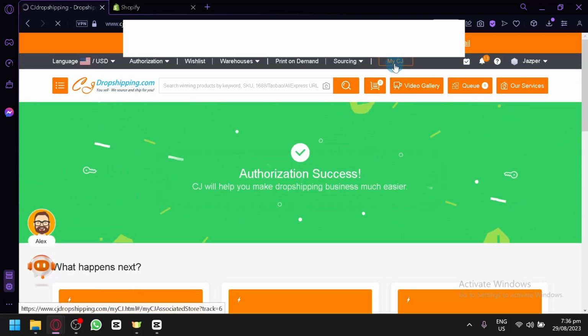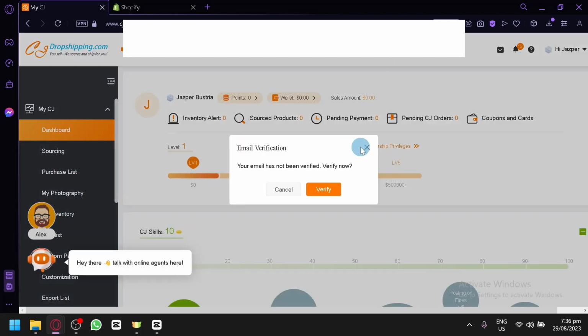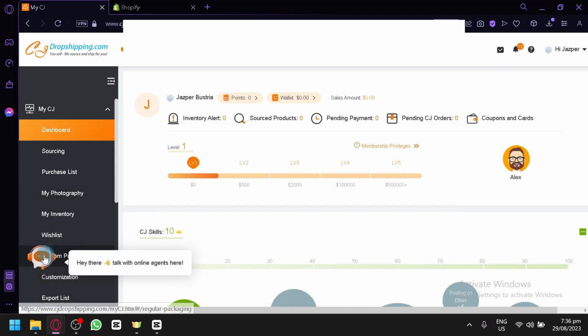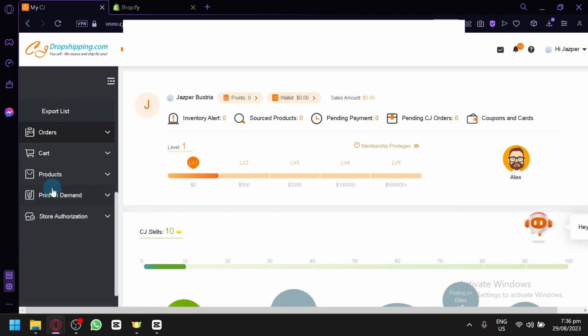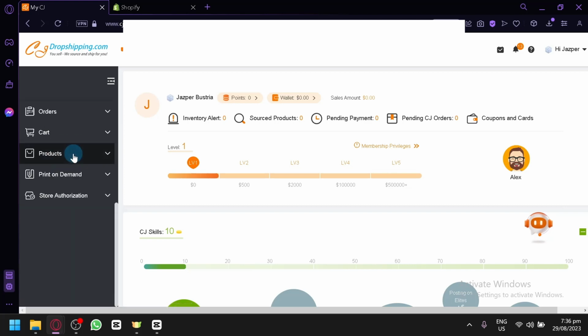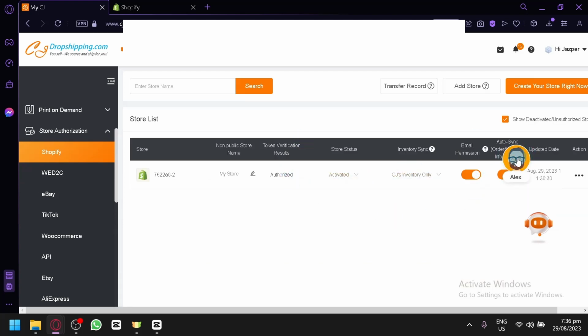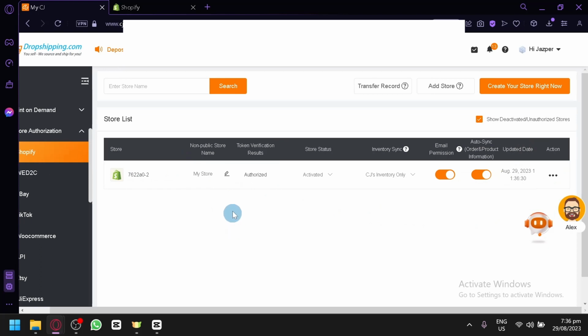Now we could go back to my CJ over here, and let's wait for it. And let's check out over here on the left side. Let's move our pop-ups over here to the right side so we can see. And let's click on store authorization, click on Shopify, and let's see if there will be a difference. And there we go. We now have our Shopify connected with our CJ Dropshipping. And now we have all those different things that we can see.